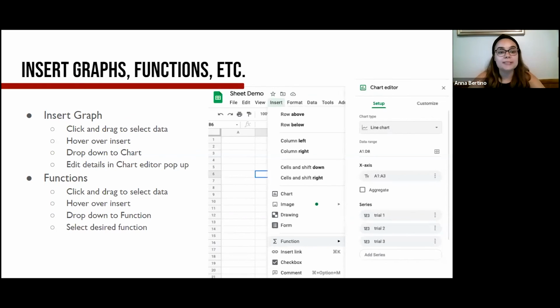It's also possible to insert graphs and functions, similar to Microsoft Excel. If you'd like to insert a graph, click and drag the data you'd like to turn into a graph. Then hover over Insert at the top toolbar. Drop down to Chart, and then edit the details in the chart editor pop-up. To insert a function, similarly, click and drag to select data, hover over Insert at the top toolbar, drop down to Function, and select the desired function.